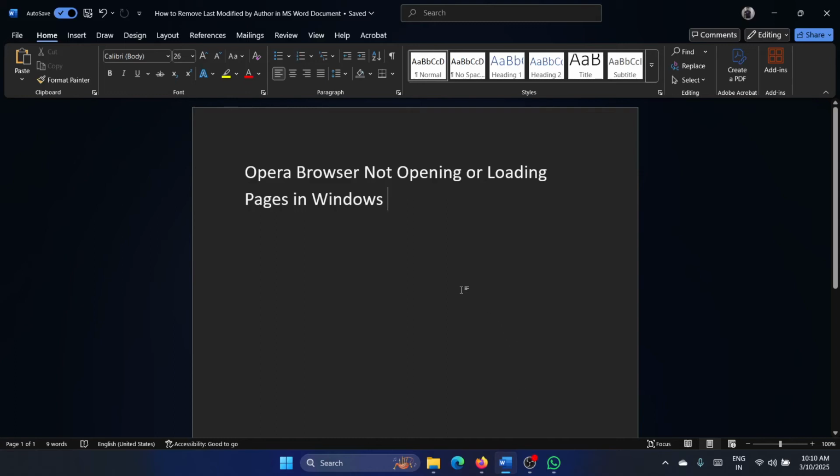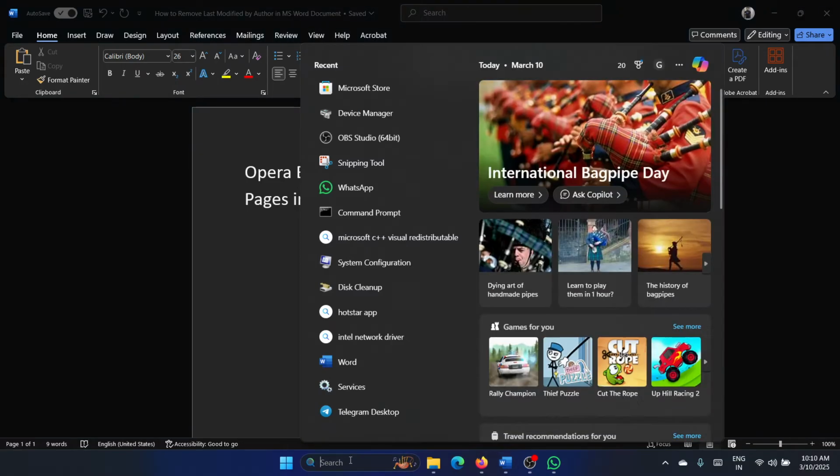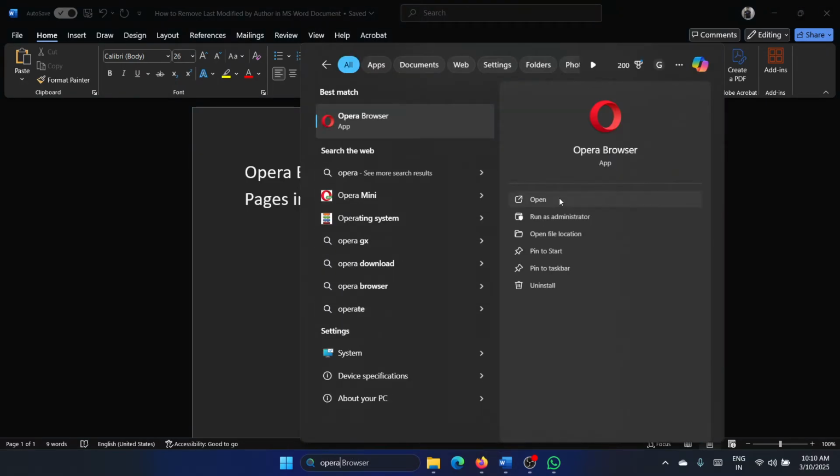Hey friends, if you encounter this issue where Opera browser is not opening or loading pages in Windows, then please watch this video. I will guide you to the resolution. So search for Opera and then you can click on uninstall in the right pane because as you can see there is no option to open its settings. So click on uninstall.